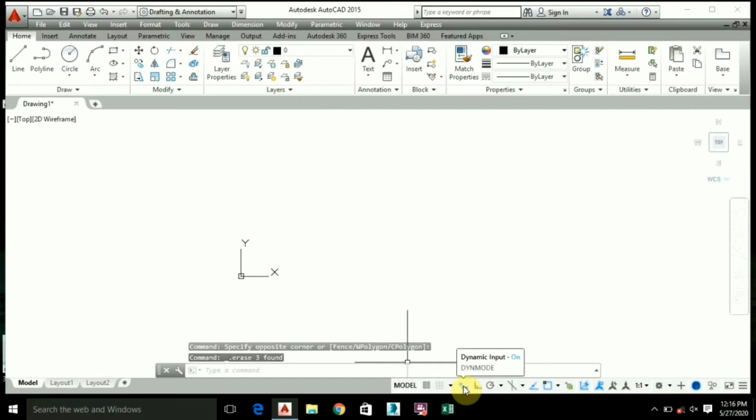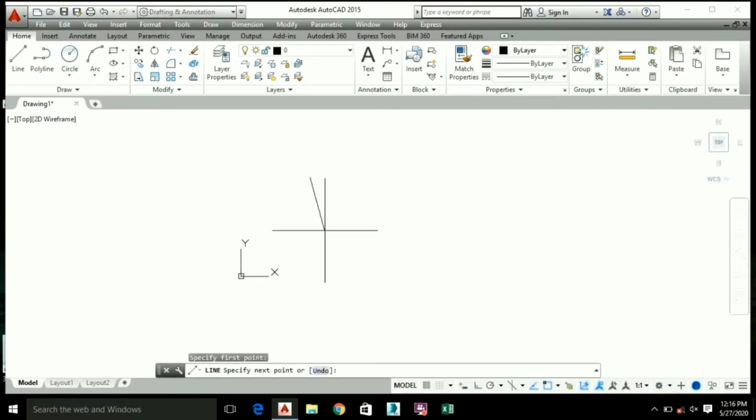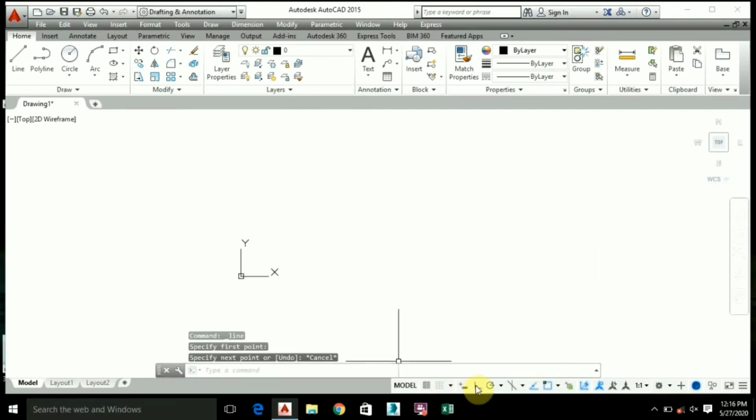So you can take that point as a reference and make your drawing. When you switch off this command and select line, it won't ask you to specify the points. It will be created according to the point which you have specified in your drawing.